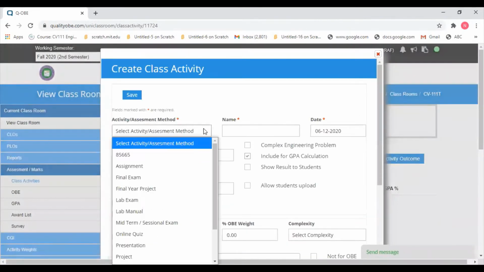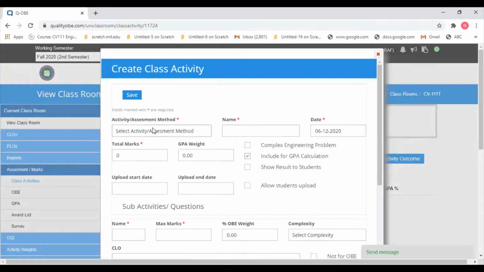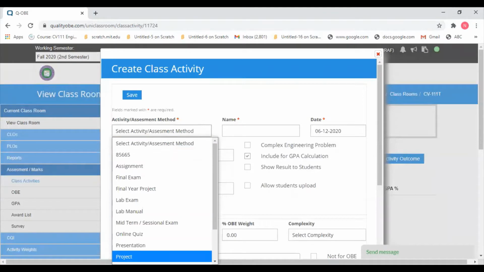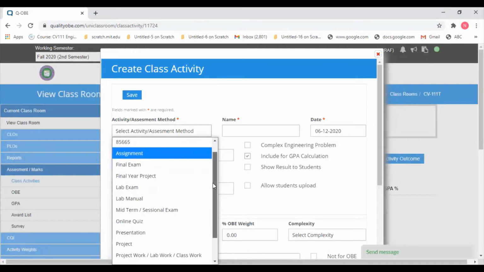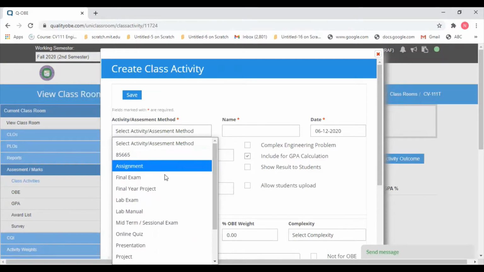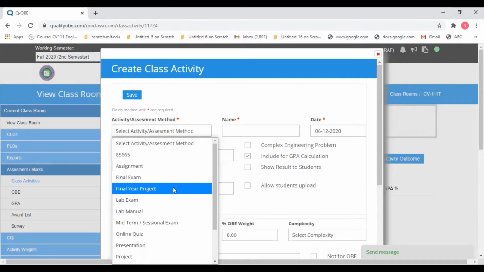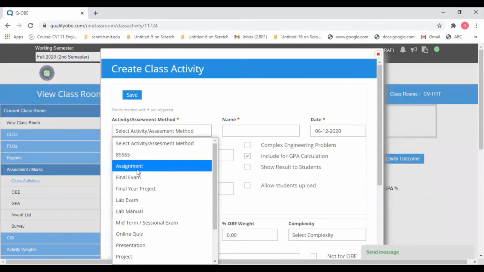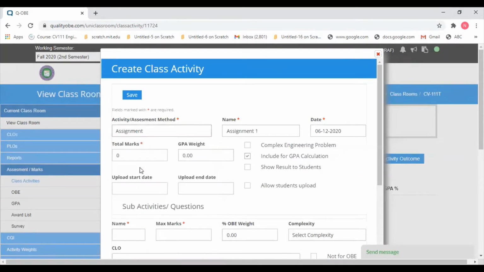When you go there, for example, first I want to create an assignment activity. When I click on it, there are so many activities over here: assignment, final exam, final year project, lab exam, lab manual, midterm exam, online quiz, presentation, project work, lab work, classwork, quiz, studio, viva. Whatever activity you want to select, you can do it. For example, I am creating a class activity for my theory class, not for the lab right now. So I am going to create an assignment activity, and the first activity is assignment number 1.